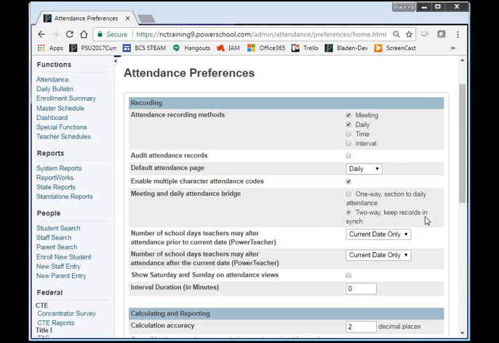Enable multiple character attendance codes. So yes, we do that because our attendance codes are two characters long. So we're going to definitely have that box checked. And then meeting and daily bridge. So the bridge, I usually keep it at two-way to keep the records in sync. One-way is, all right, let me kind of explain the sync process. And actually, it's in the pictures in the slide, so I'll show it to you when we get to the slide, but we'll talk about that.